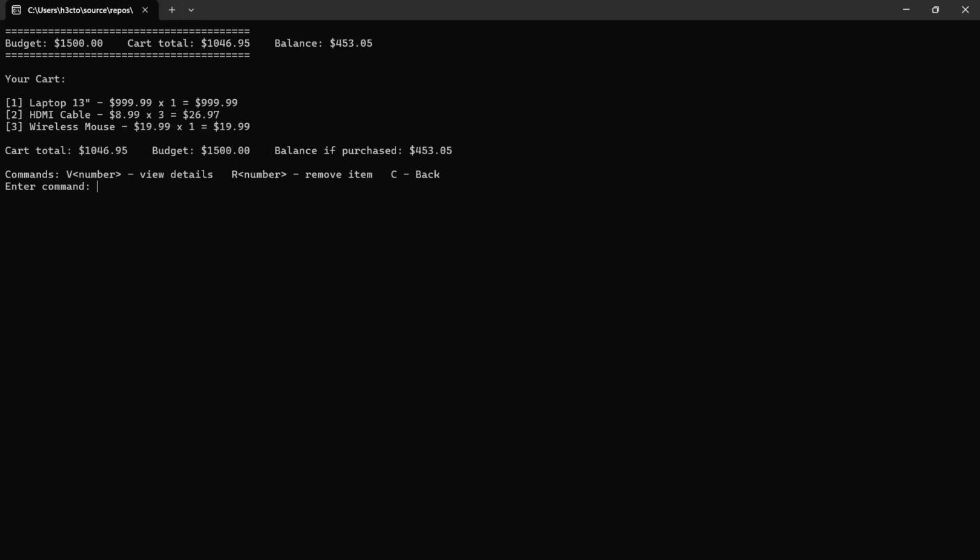So we click view cart. So this is what we have in our cart. We have a 13-inch laptop, 3 HDMI cables, and 1 wireless mouse, adding up to a total of $1,046.95. Our budget is $1,500, and the balance, if purchased, will be $453.